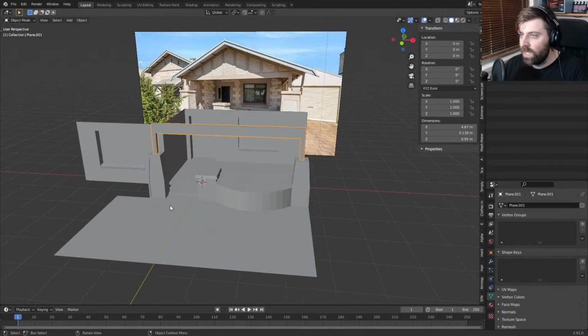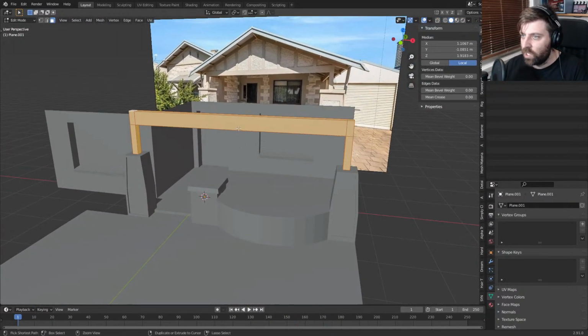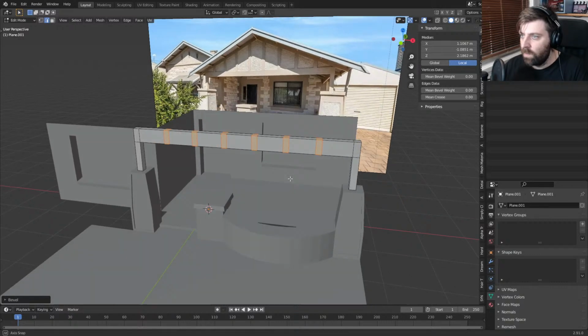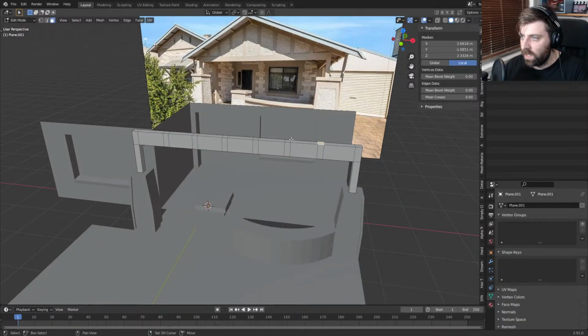Why are they all the same object? Because I am just smashing this out at the moment. Is the best answer I can give you. Control B. Whoops. But we can always come in and split it off afterwards.